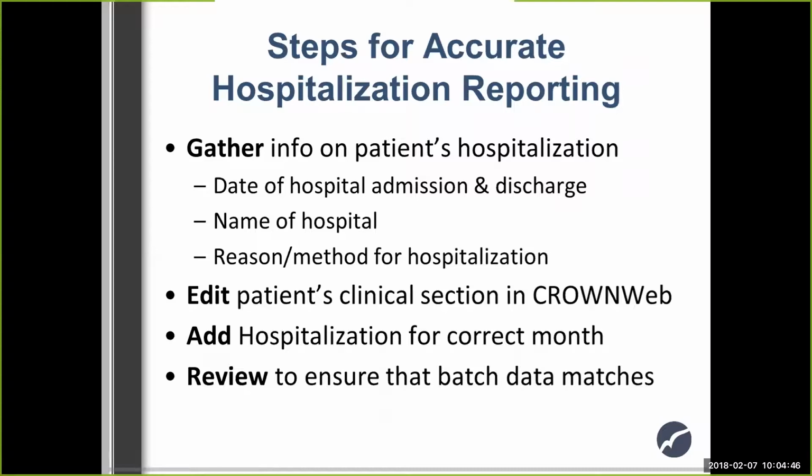Then edit the patient's clinical section in CROWNWeb. That's where hospitalizations are reported, in the clinical section. Add any hospitalization events that are not already added. Sometimes they can be imported by the batch, but a lot of times you do have to manually enter this information, especially to ensure that it's accurate. And review to ensure that whatever data is in there, whether you or somebody in your office entered it manually or it was imported by batch. So be sure to review for accuracy.